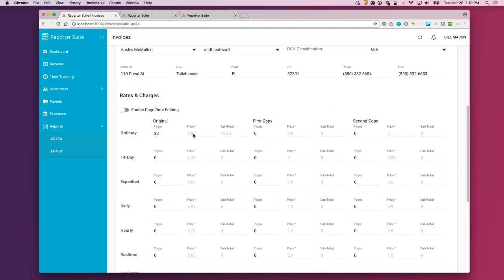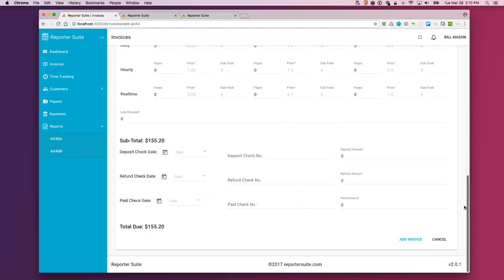Now the page rates automatically populate based on our settings, but you can also override them if need be. So if it's a one-time situation where you need to override the page rate for whatever reason, you can simply do it right within the invoice itself. If I scroll down here, you can also see the deposit, refund, and paid fields, which of course come into play if there was a deposit or after the fact. So when you come in and edit an invoice, these things can be updated.